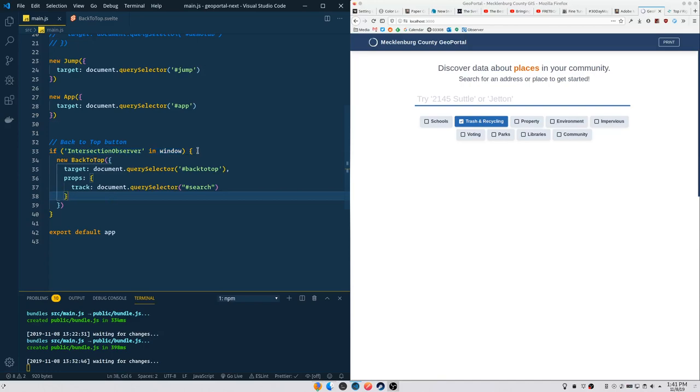So if Intersection Observer is available in your browser, it makes this new back to top component, or instantiates that component. It's going to give it a target, and in Svelte, this is where you want that component to drop. On the page, I just have a div with this back to top ID. So that's where I'm going to put the component. And for props, I have a property for that component called track. And that track tells it which element of the page it wants to use with the intersection observer, so it knows when it's on the page and when it's off the page. So that's how we instantiate that component.